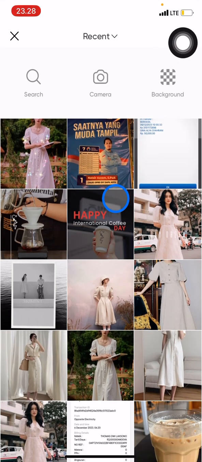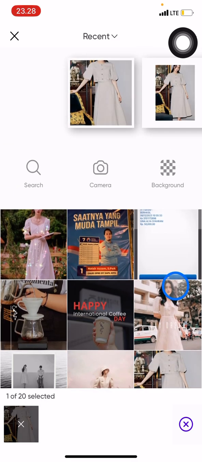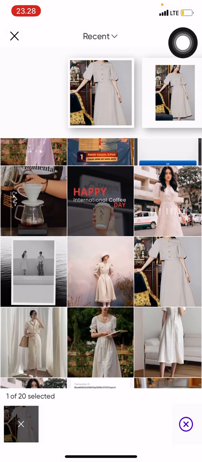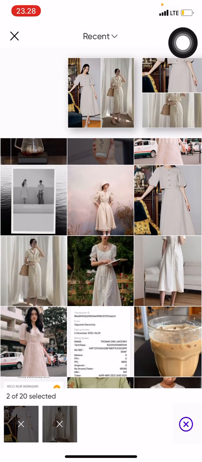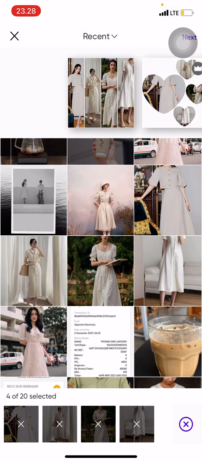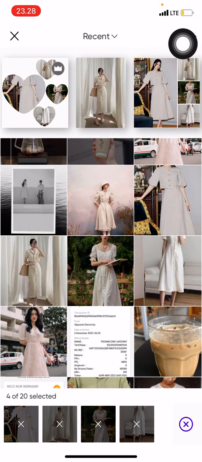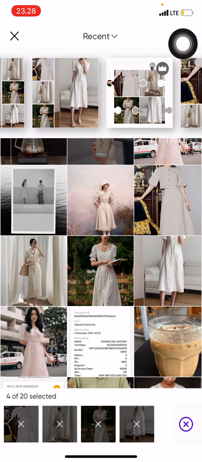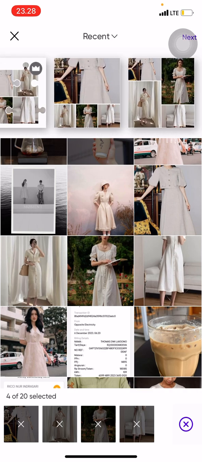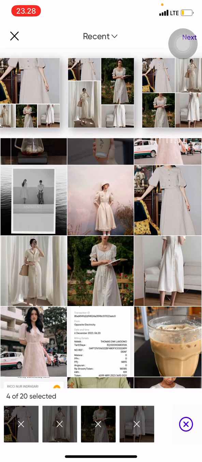After that, choose which pictures you want to collage together. For example, this, and then choose another one, this and this. I got 4, and after that you need to choose the frame that you want to use. Just explore it over here, and when you're done, find the best frame.